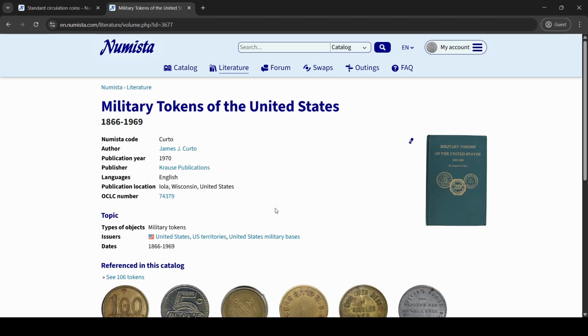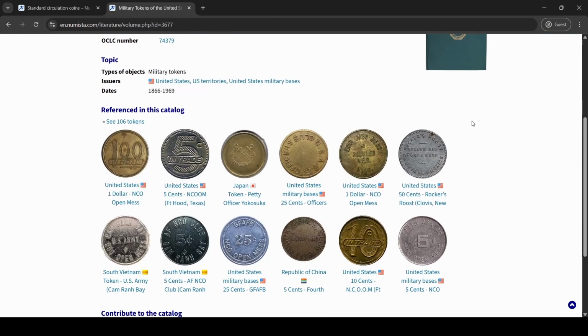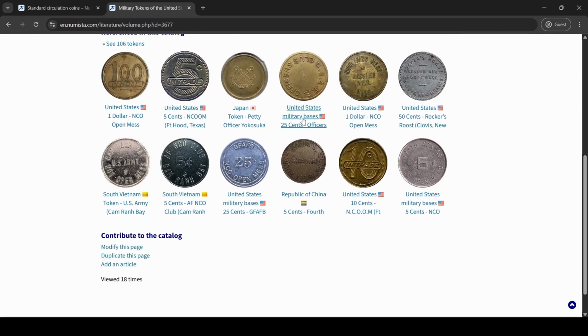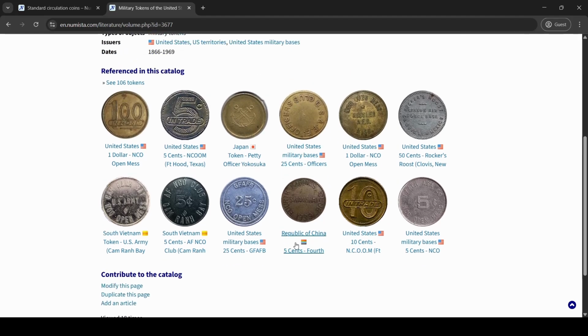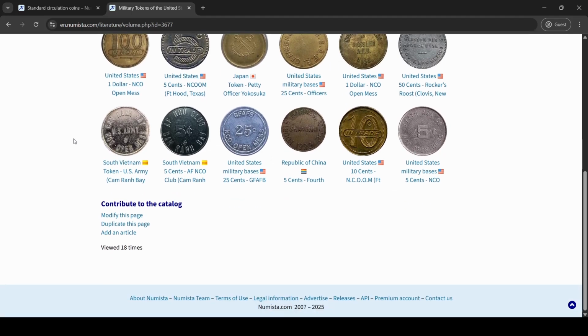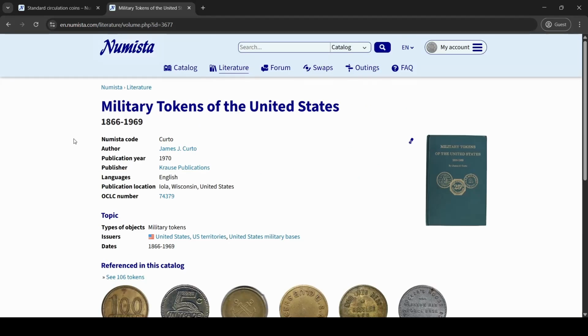And then it will give you information like the OCLC number, which is very helpful for trying to find that book. And then it'll show you all of the coins or tokens or whatever that is mentioned in the book. So you can see there's 106 tokens that are mentioned in this book. Super, super, super helpful resource.